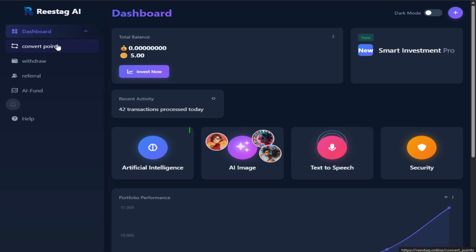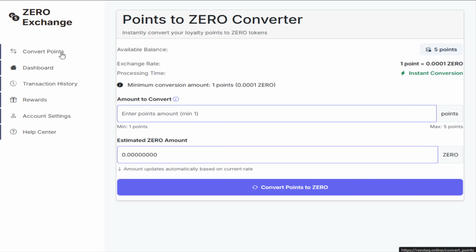One of the most powerful features on Reestag AI is this. You can turn your points into real money easily. This is the Convert Points page. At the top, you'll see this note: minimum conversion amount, 1 point, 0.0001 USD. That means you can start converting with just 1 point.